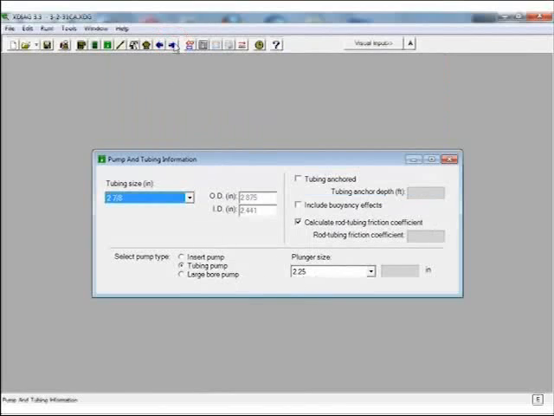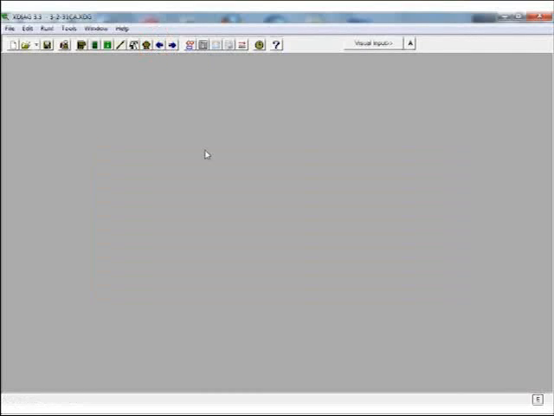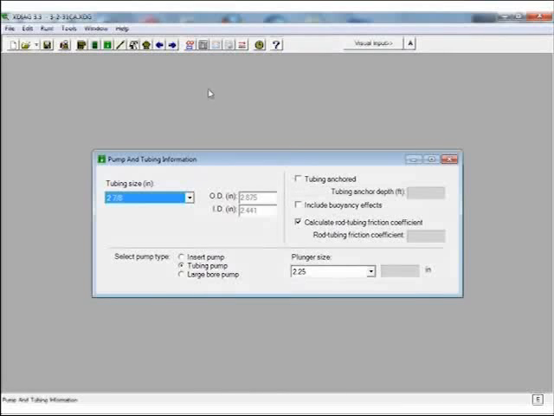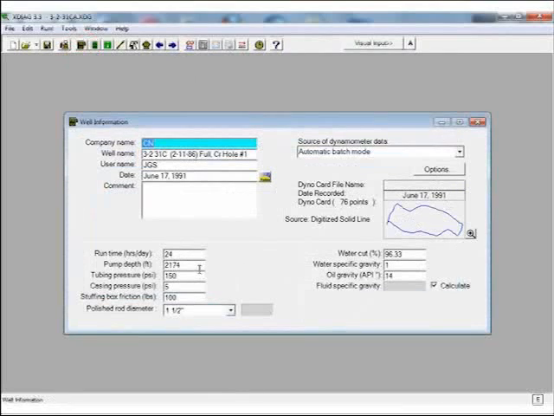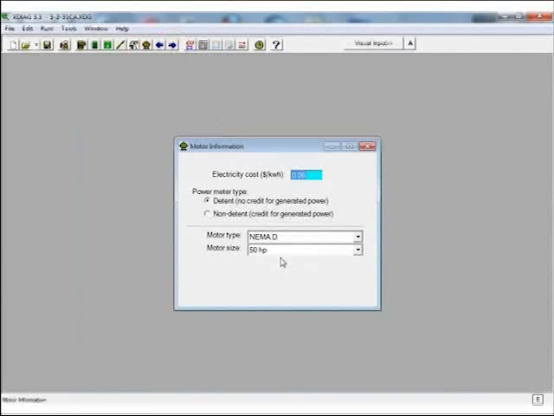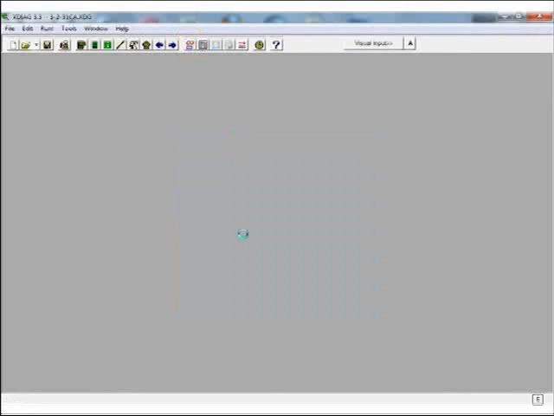You can see the plunger size is 2 1/4. The depth of the well here is 2,170 feet. Actually, let me check that. That was the fluid level. It's actually 2,174. Okay. It has a Lufkin conventional 320, 298, 100 with a 50 horsepower motor. So we're going to go ahead and run it and see what XDiag says about this well. That should always be your first step.